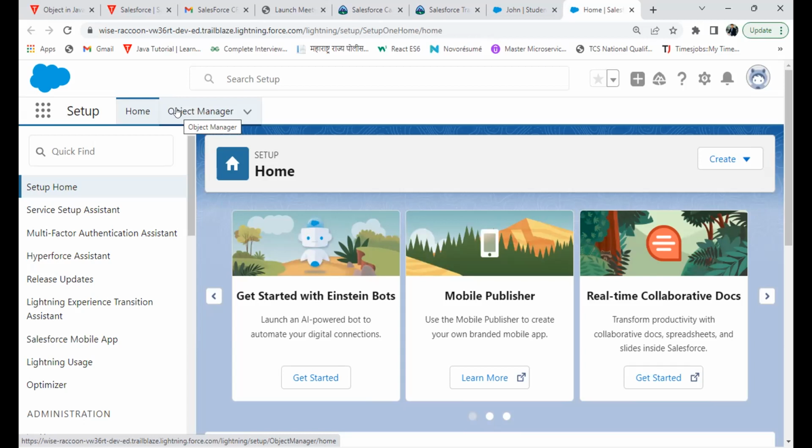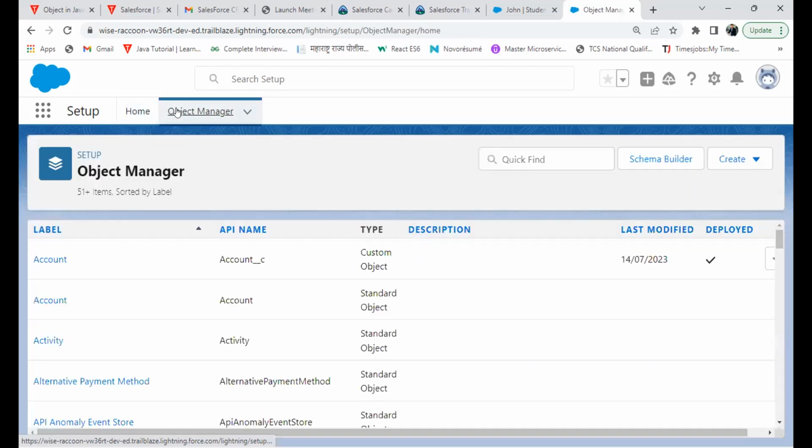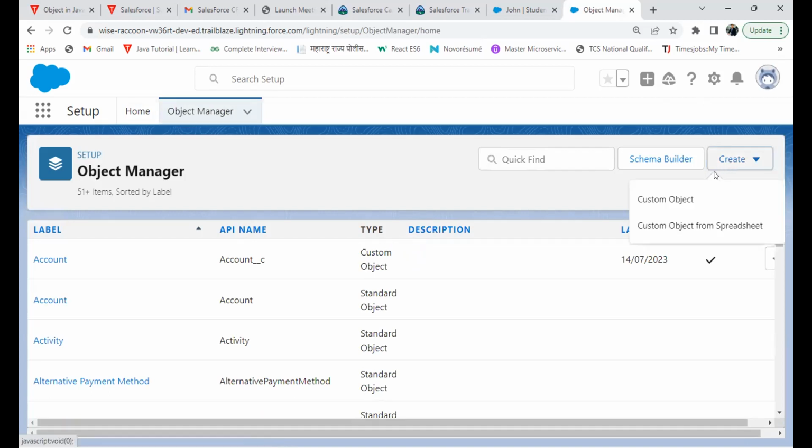Now we have already created records for college, student, and college management. That's why we cannot make the junction object with them. That's why I'm creating new objects, and in these new objects we are creating the junction object. Okay. Now go to the object manager. Now go to create. Okay, custom objects.